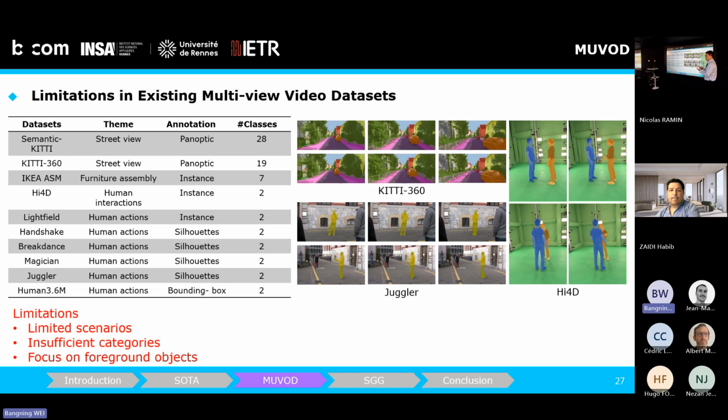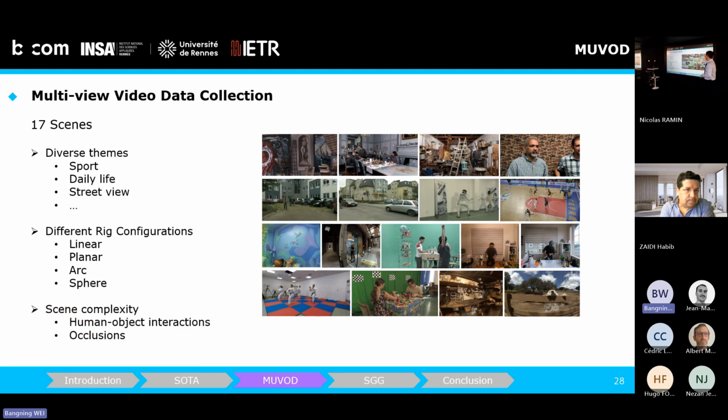So this is not suitable for our work because we need to reconstruct the real world of the whole environment, including the foreground objects and other small objects in the environment. So we decided to propose our own dataset. The first thing is to collect the data. We have collected 17 scenes of diverse themes, including sports, daily life, or street view, and they are captured by different types of synchronized camera rigs. And there is some complexity in the scenes, for example, human-object interaction, or objects that are often occluded.